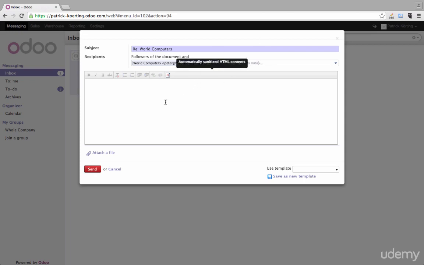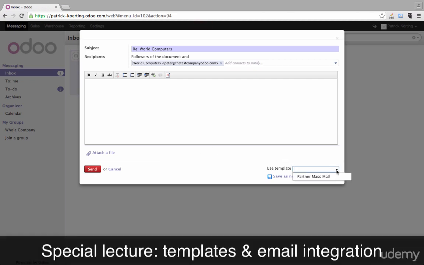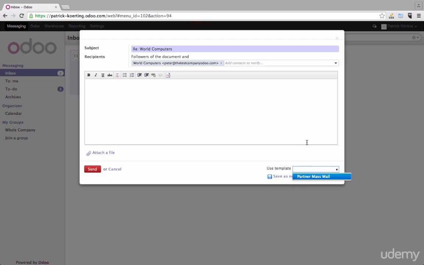But if you click here, you have your subject, you have your recipients, and you have your email editor like you know it. Not as fancy as Outlook has it, for example, but it works pretty fine. You can attach files, and what's a completely new lecture, I will talk about that, is use email templates. Because you can freak out with design, put it in here, pretty easy.